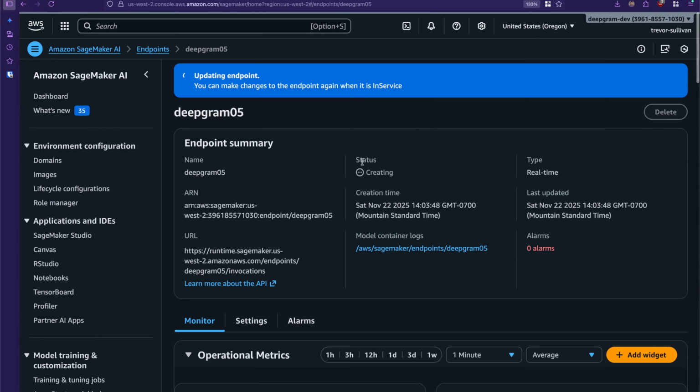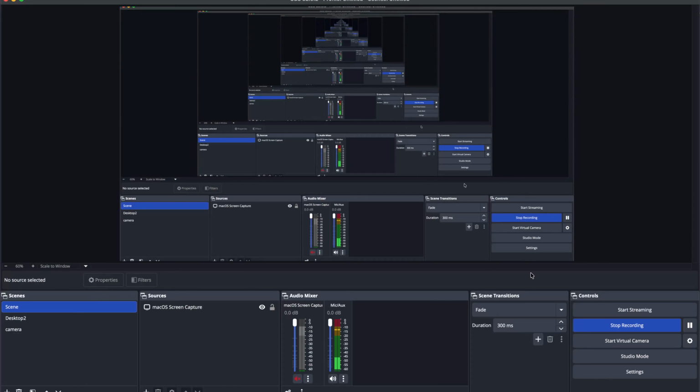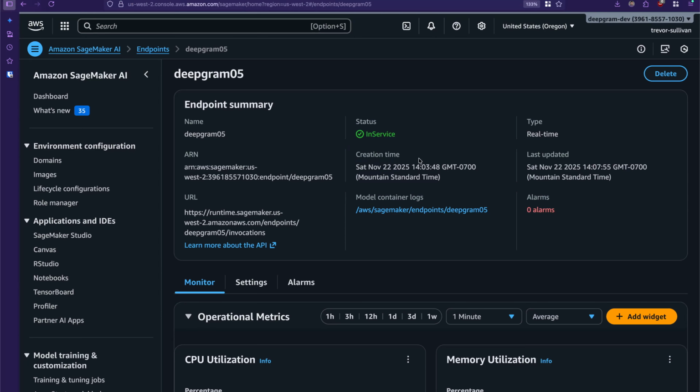And as soon as the status here changes to in service, that means that the service is up and running. And the Deepgram service itself might take another few seconds to initialize. But once that is done, we can go ahead and run inference. All right, so now you see our endpoint is in service right here. So it took about 5 minutes, I'd say, to deploy.